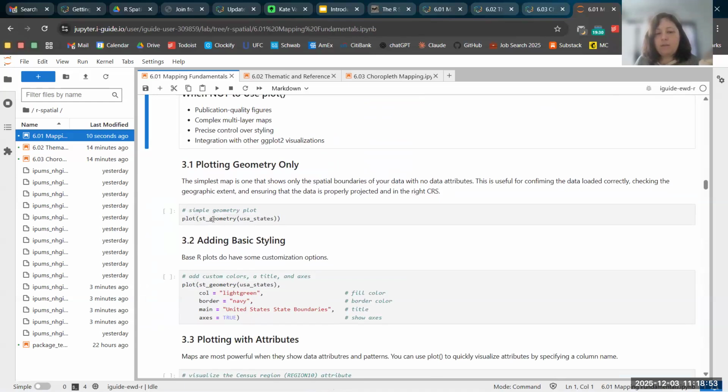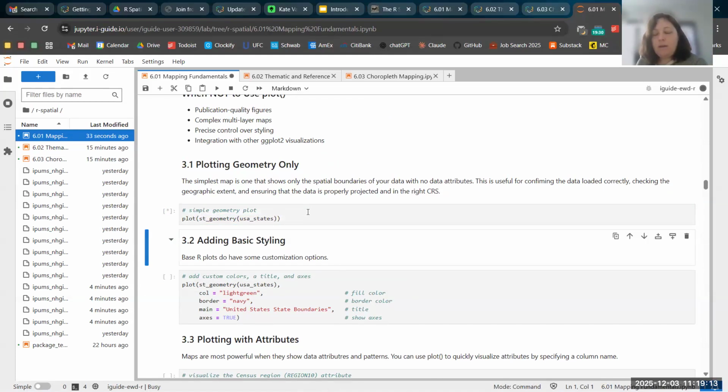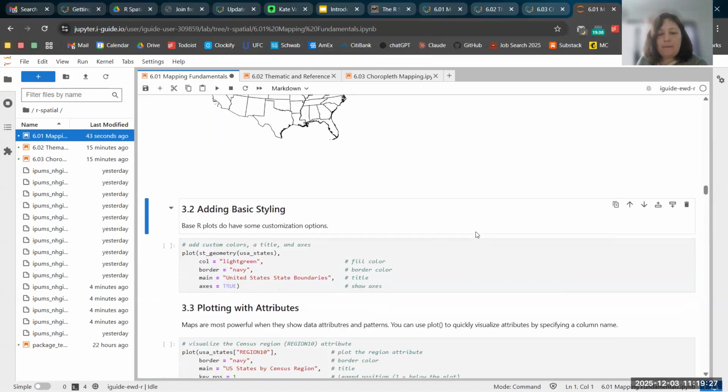And it's very easy to plot the geometry of your object. So here I start with my USA states object. I'm going to use the st_geometry function from SF to say show me just the outlines of my object, and plot that. And what it will give me is the most basic plot that I can make of my data, which is just the outlines of the objects. And there are my 49 states, including Washington, D.C., plotted in a very simple map.